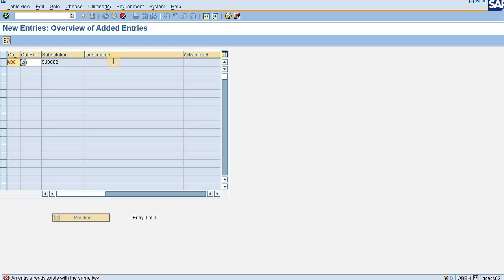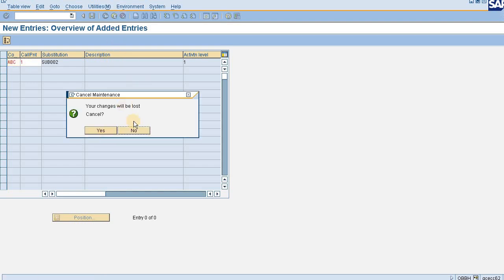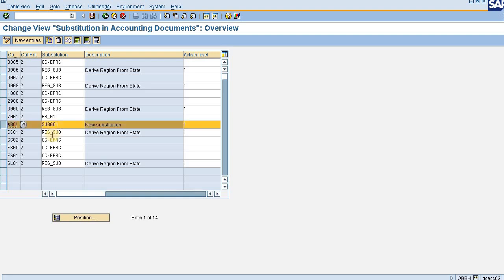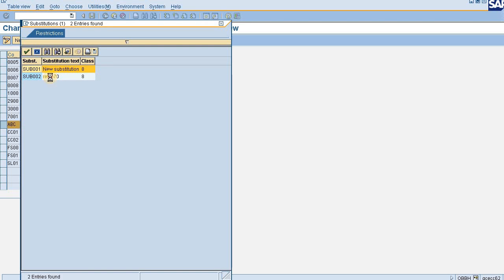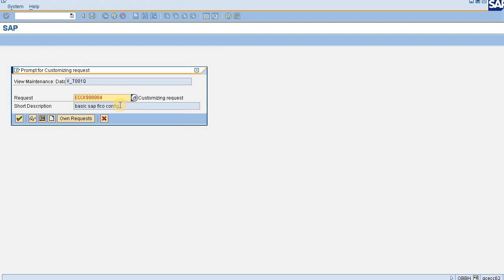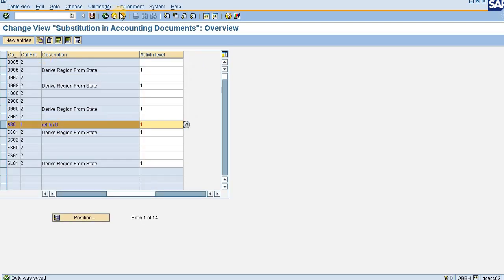An entry already exists. Okay, I think my company code ABC is already there. Here I have to provide my substitution. This one is my substitution. Okay, I have given my substitution here, and this one is also in active status. Now let me save it. Yes, saved. Fine.